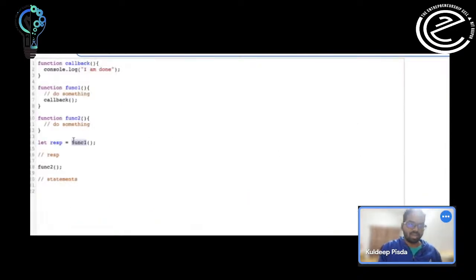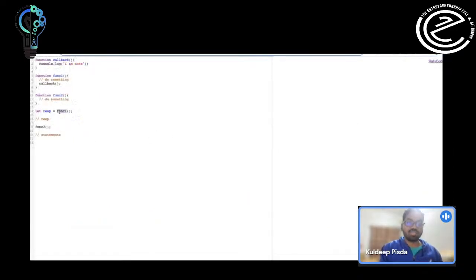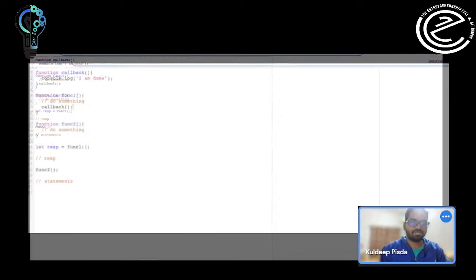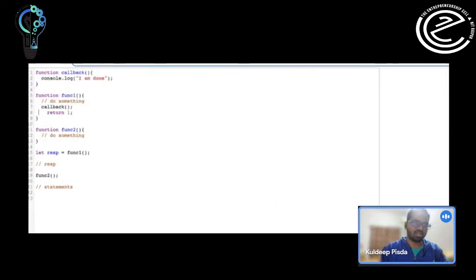For example, when I call this function one, it is not returning the value. If I do something like return one, I'm returning a value from here, right? But if we go by the flow, then this function one immediately returns a promise, not this value one. And I think I put it in a wrong place. Okay, now it is clear.